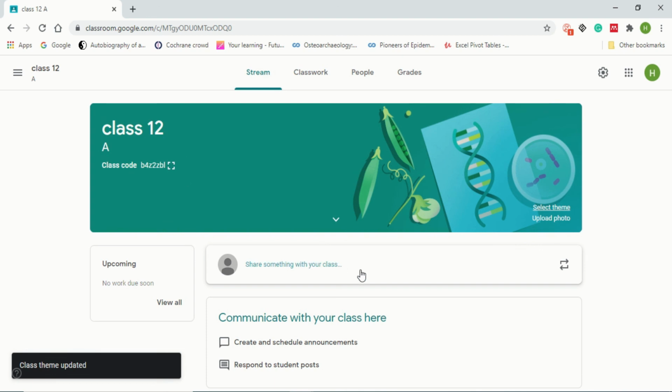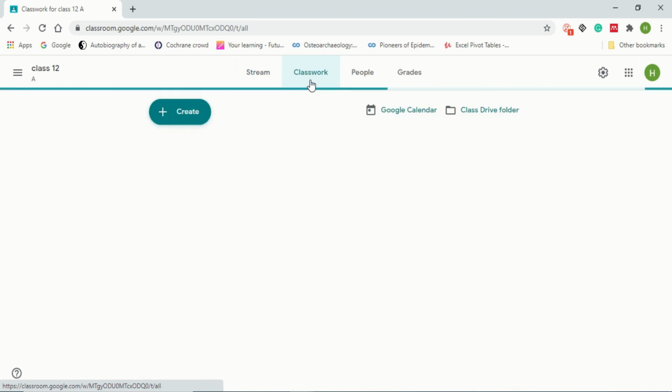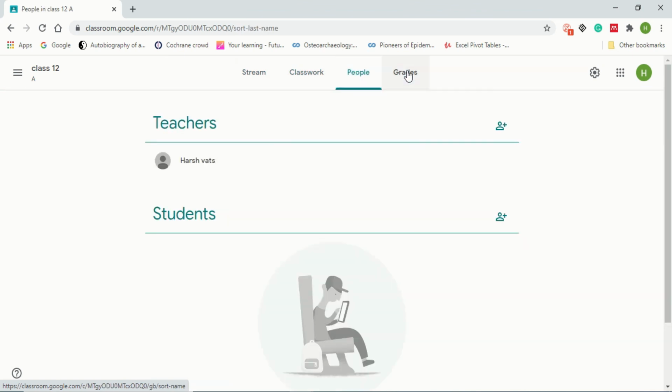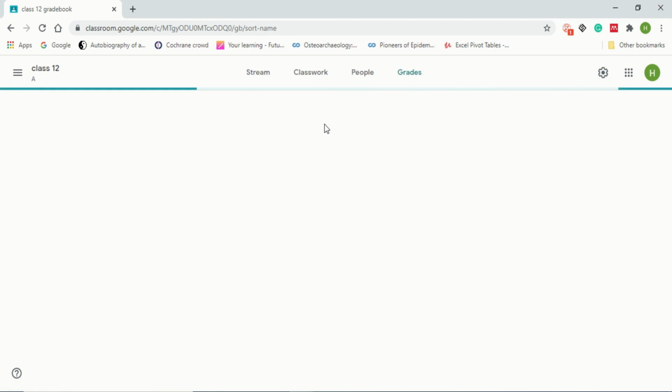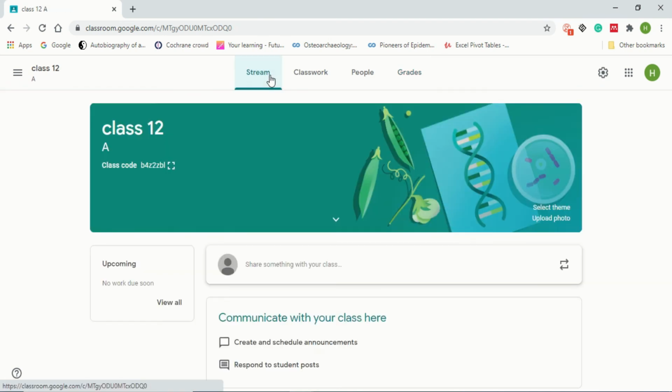So now what do you want to do? This is what the teacher's profile looks like. This is the class 12A classwork. You will see there is nothing there. Then People, and there are no grades, although with no students, how can there be grades? So for now we are going back to stream. Now we have to invite the students. How can I do that?